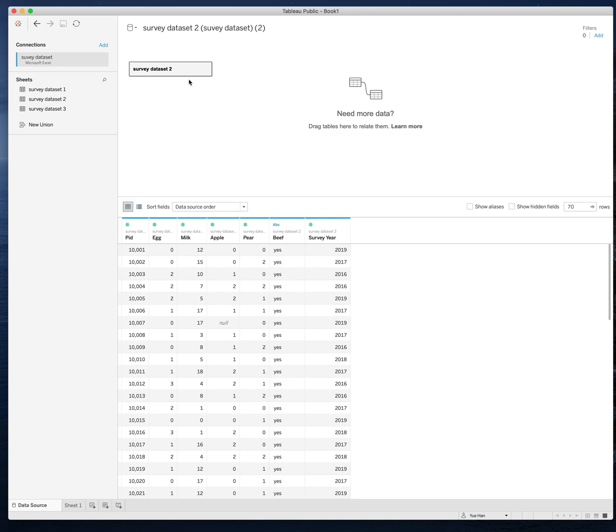Once you drag survey dataset 2 to the table field, you will see that all of your columns will be listed down here. And Tableau will automatically recognize the data type for each column. You can see that sometimes the data type might not be recognized correctly, or sometimes you may want to change the data type. Then you can actually do that.